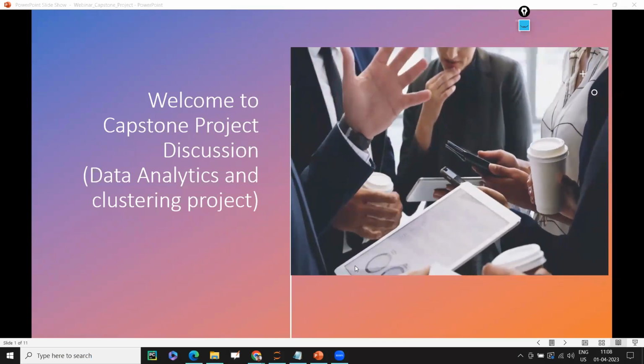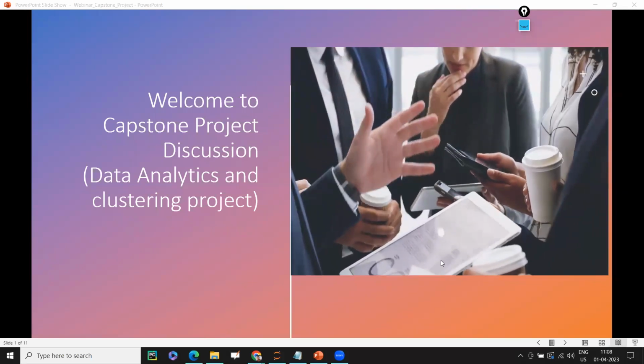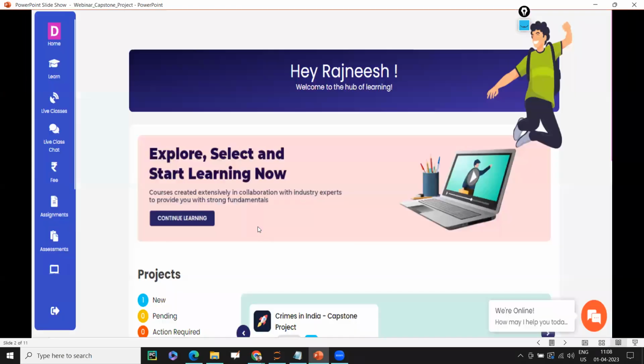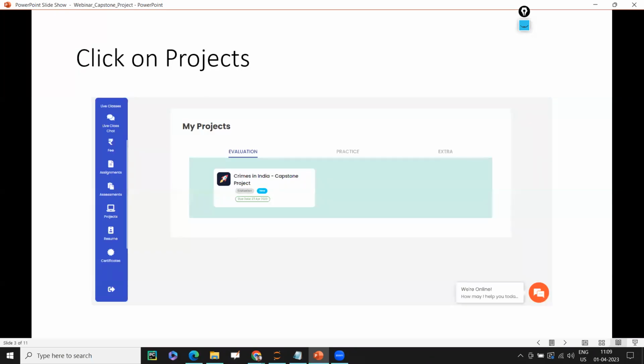The first and foremost thing is that when you log in to your LMS, you will see, on the left hand side, a menu where you will find a project tab. You can scroll up and down. Once you click on that project tab, you will see something like this: evaluation, practice, extra things like that, where you will find this Crimes in India Capstone project.